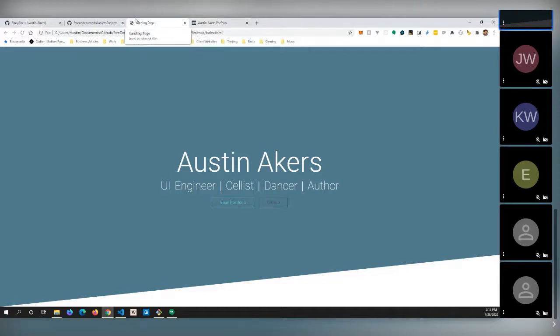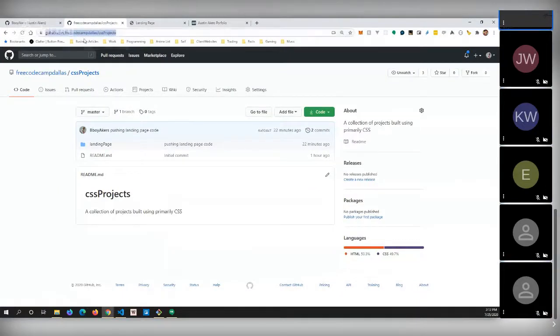So to start things off, I'd like for you all to go to github.com/freecodecampdallas/CSS projects. If you think this is too long to type, there should be a chat. On the bottom left, you should see a little chat window to the right side of that little hand where you can raise your hand. It says open and close chat. Copy and paste that link, and let me know, raise your hand, if you're able to do that.